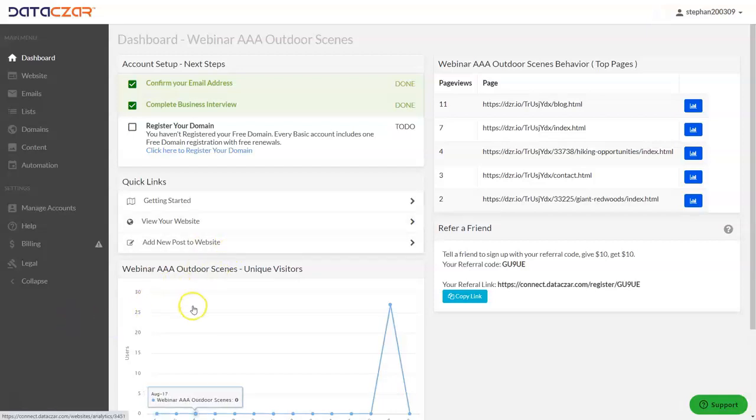And that's it. That's adding clip art to your website with Dataczar Connect.